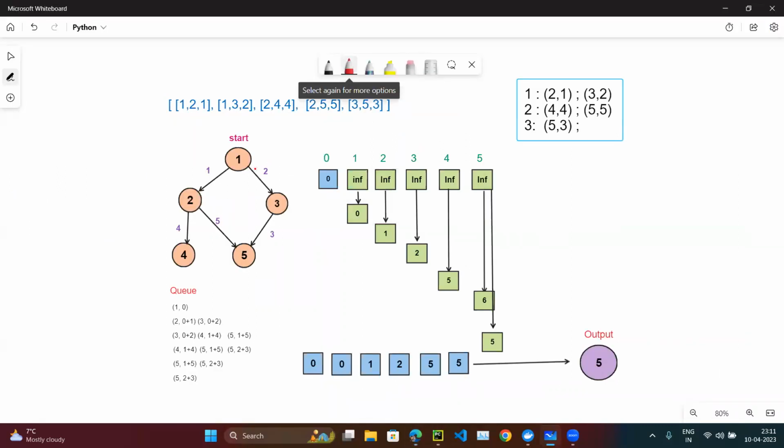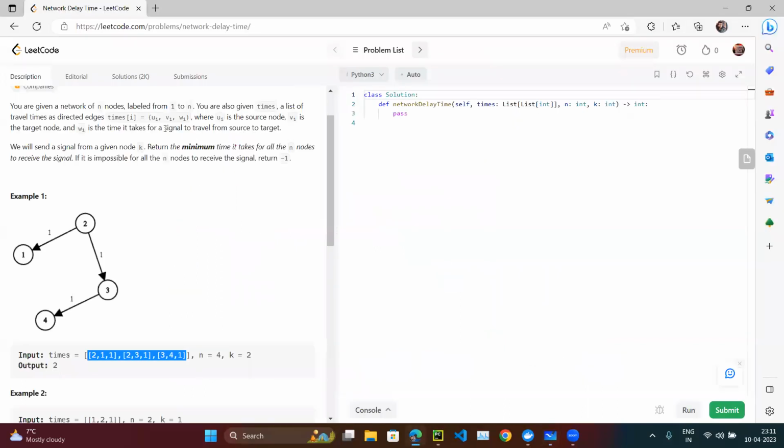To solve this question, we have to understand how we are going to solve it to write the code, right? So that's why we draw these graphs. But how do we draw this graph? We know u is the source node, v is the target node, and w is the time.